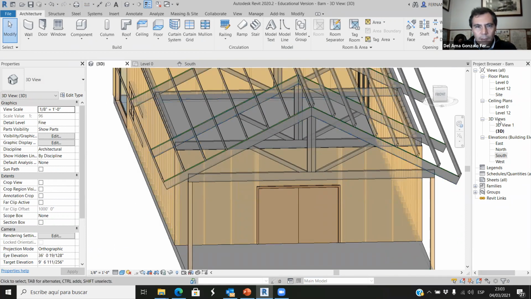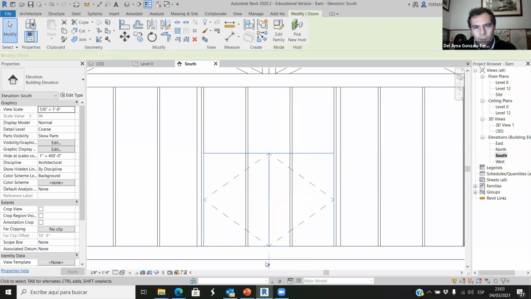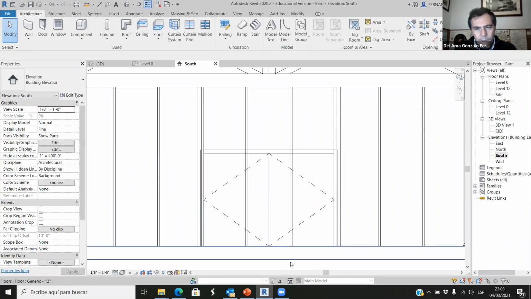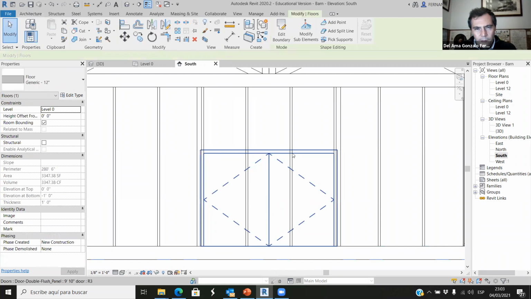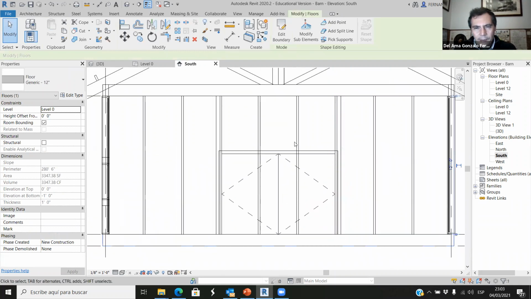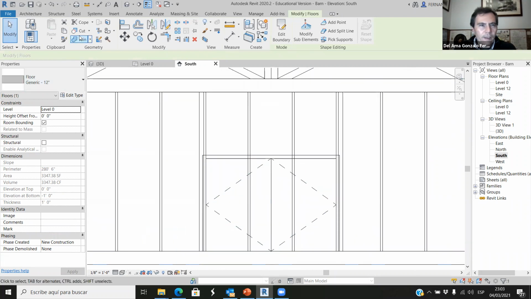So let's work with the south elevation. Now in the south elevation, we have the door here. Okay, so this is like a frame. So I think if I can get another structural element here, it will work better. Okay, so let's do it.